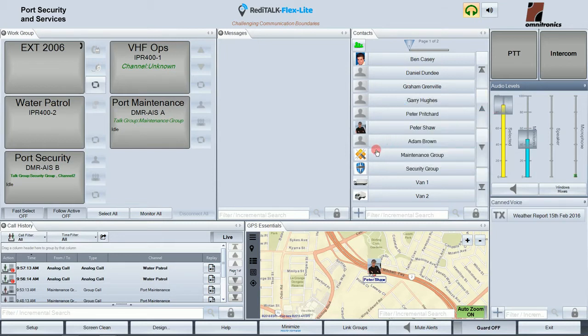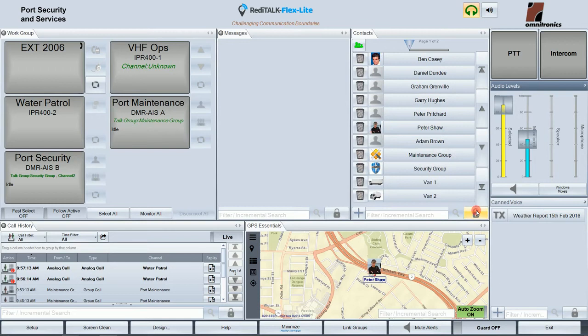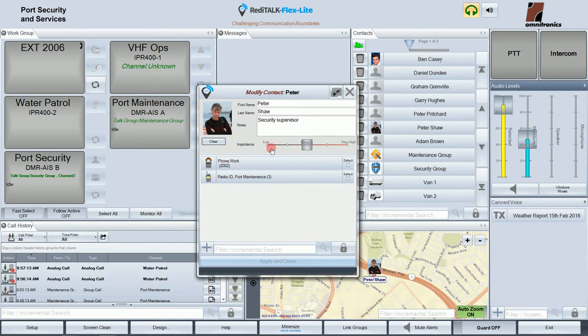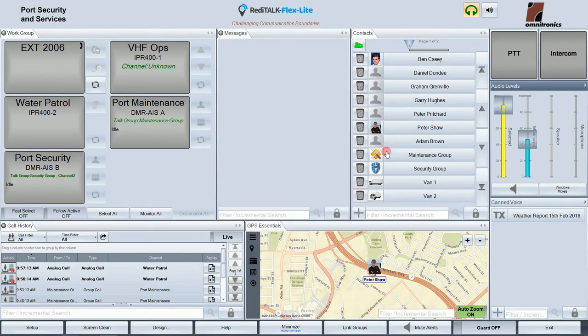You can also edit a contact by unlocking the contact window and selecting a contact to enter. For example, I select on Peter and I can go in and edit all the properties associated with that contact. You can also delete a contact while it is unlocked as well.